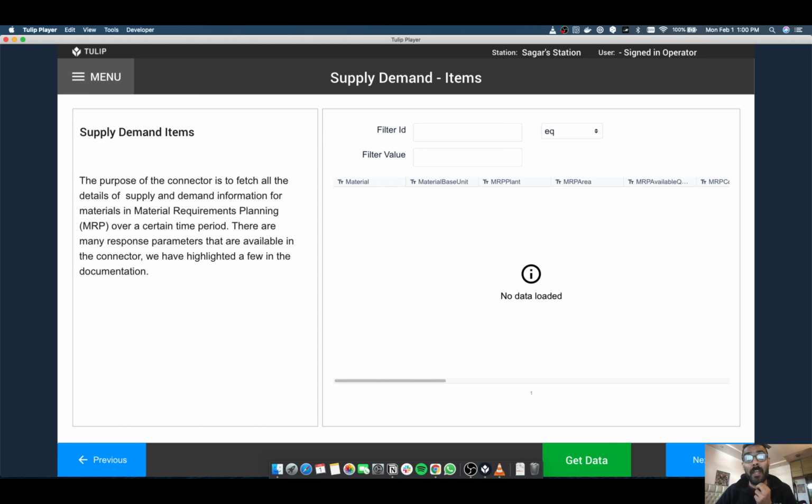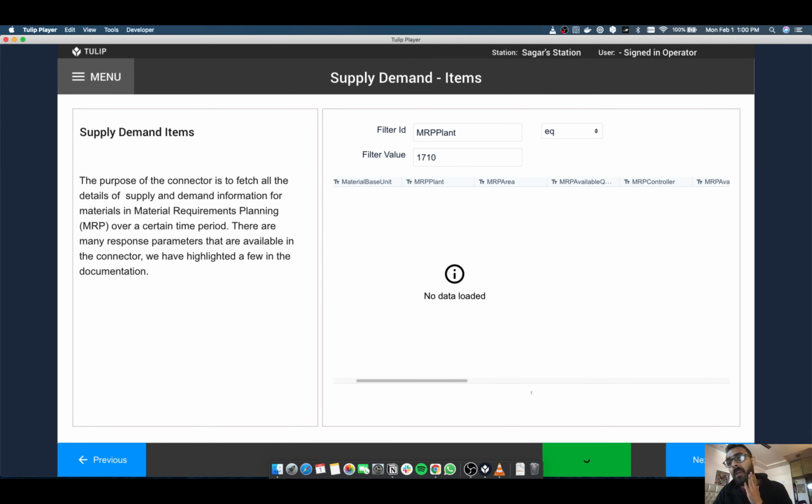I can enter a filter ID to get, let's say this is another one. This is another endpoint for supply demand. All you have to do is enter a specific column that you want to filter it by. Let's say I want to just filter it by my plant. So I go MRP plant. I enter 1710 and I get the information. So you can filter the records right within Tulip.